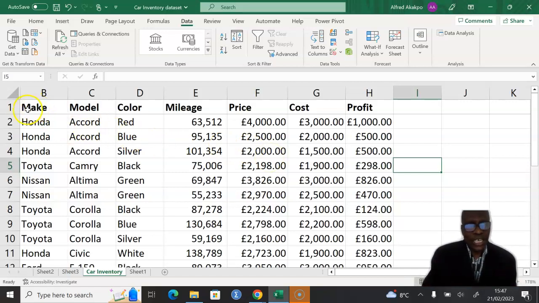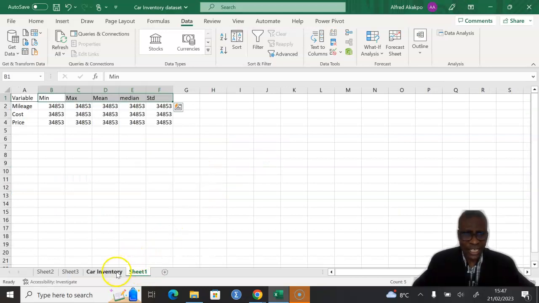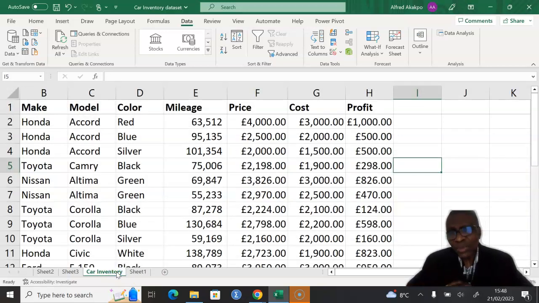It's a data of make of cars, the model, the color, the mileage they have traveled, the cost, how much it costs to purchase their used cars, how much it costs to buy the car, and then how much we sold the car, and then this is the profit margin that we made. Now, we wanted to run the descriptive statistics.